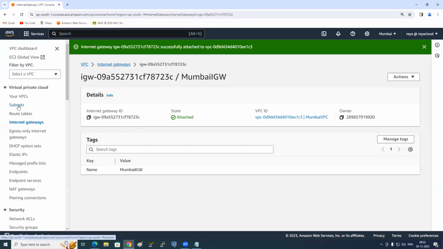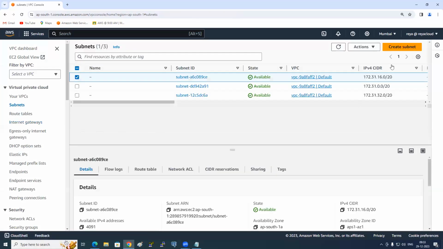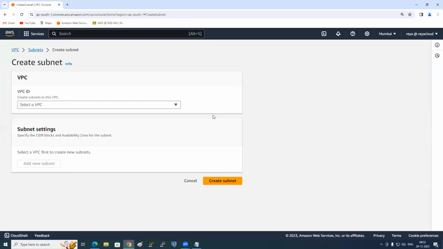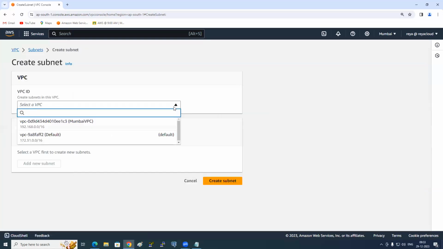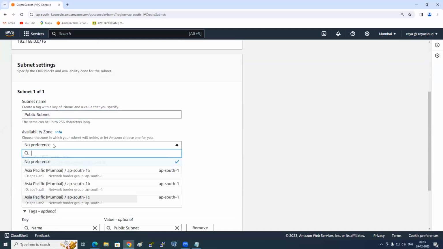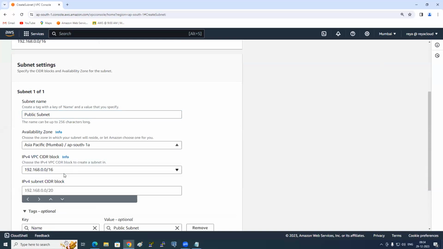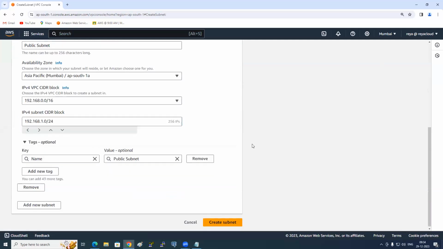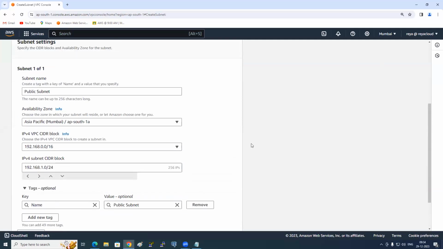Next. On the left side, you have subnet, no? Go there and then click on create subnet. Which VPC? Mumbai VPC. What is the name of the subnet? Public subnet. Which availability zone? Each subnet is associated to one availability zone. And here, what is the CIDR of the public subnet? 192.168.1.0/24. Okay, na? You understand?